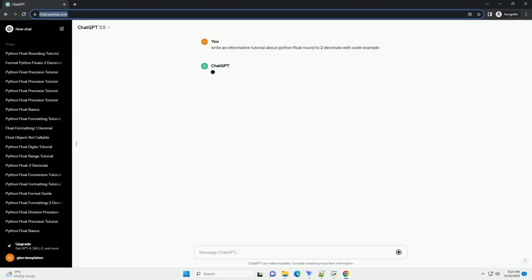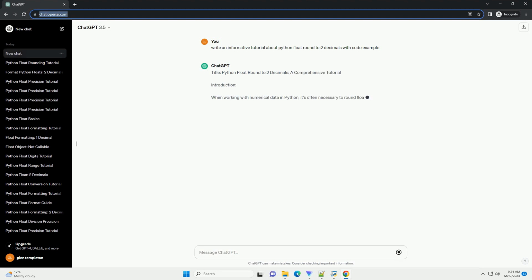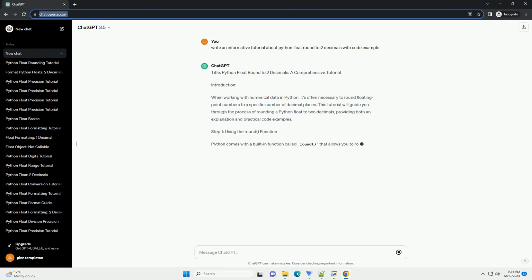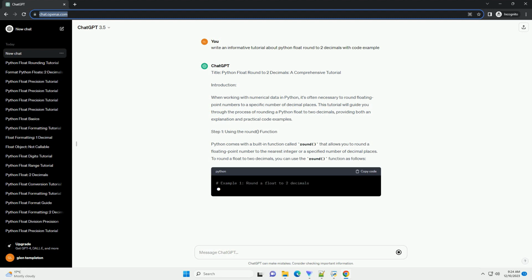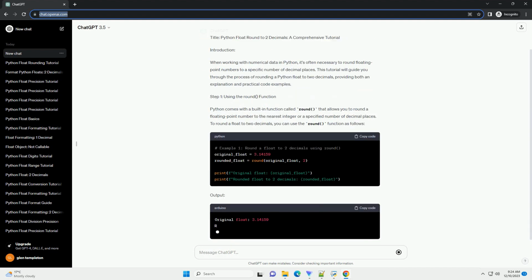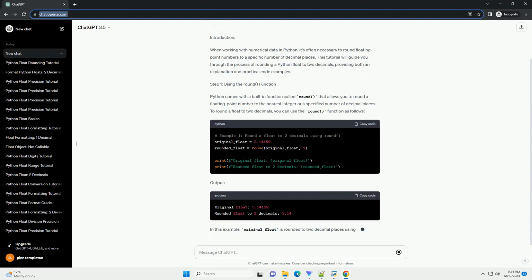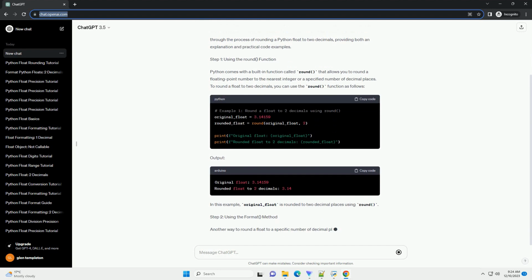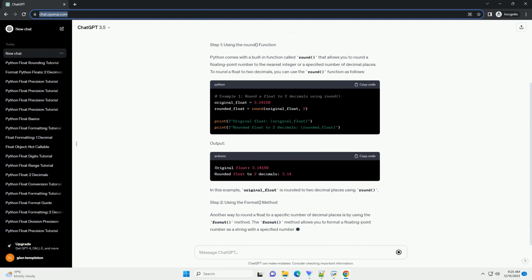Title: Python float round to 2 decimals, a comprehensive tutorial. Introduction. When working with numerical data in Python, it's often necessary to round floating point numbers to a specific number of decimal places. This tutorial will guide you through the process of rounding a Python float to 2 decimals, providing both an explanation and practical code examples.